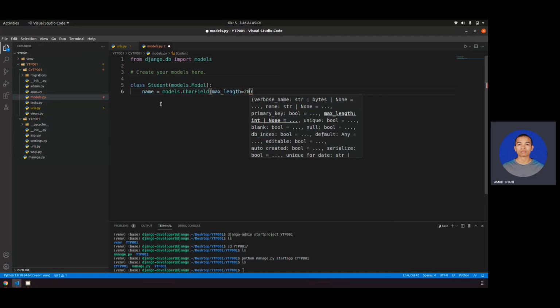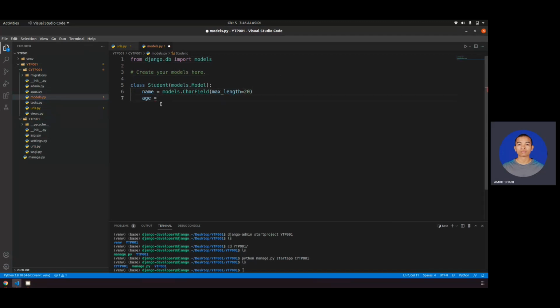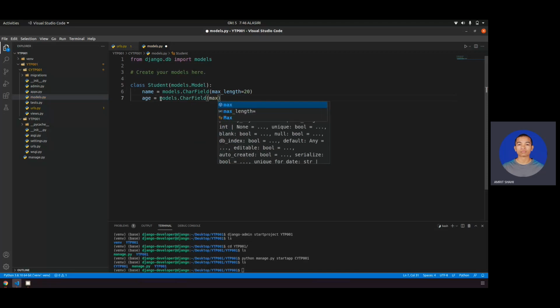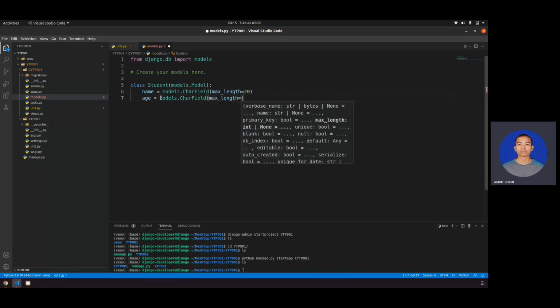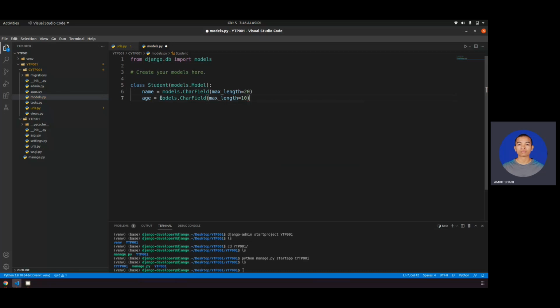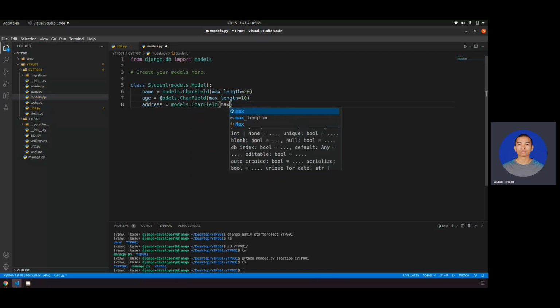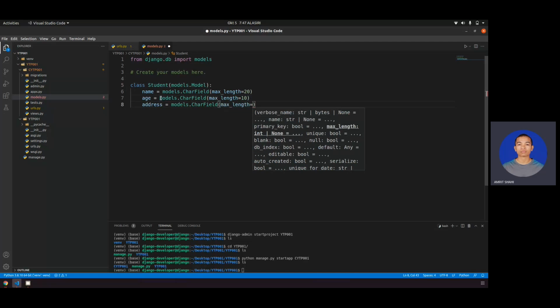Another thing, a student will have demographic information, age, right? models.CharField. Let me use CharField here also, with max_length equal to 10. Then what else: name, age, address, right? Address. Here also models.CharField. What max length? For address let's give 30.